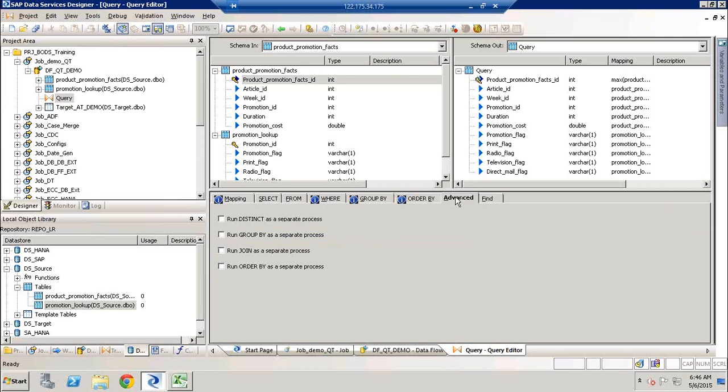Next one, the advanced tab. If you look at the advanced tab, this talks about the performance tuning options. It says run distinct as a separate process because the system knows that when I say select distinct, the first record will be compared with all the remaining records, and then it will identify the duplicates.